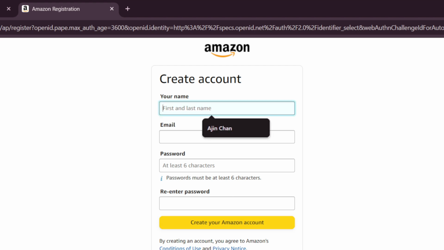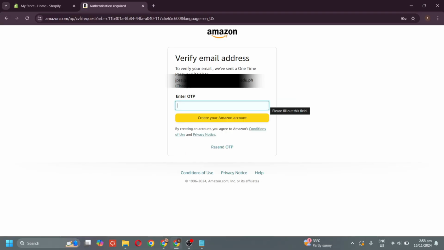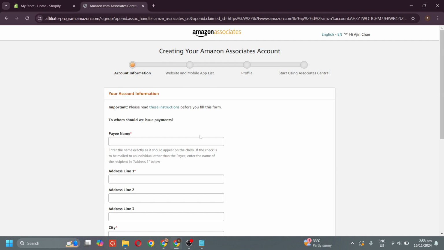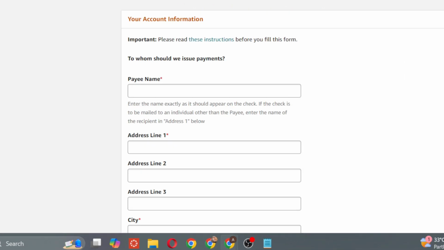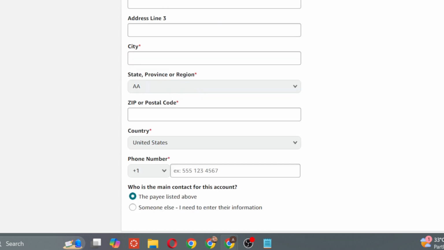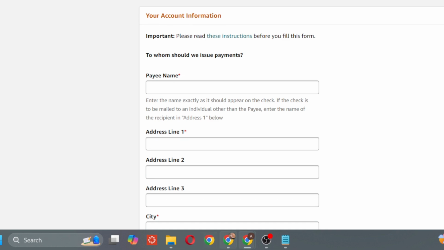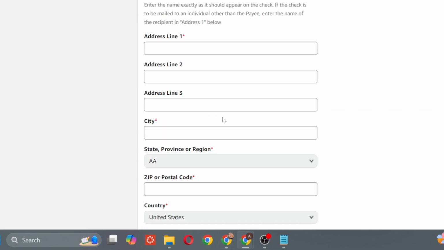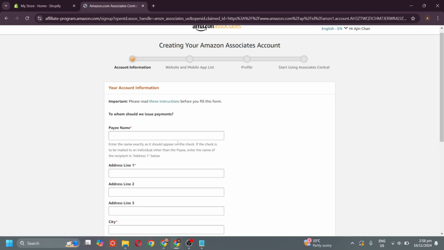First, enter your name, your email, and then your password. Next is to verify our email by putting the OTP that was sent to our email. After that, just press confirm your Amazon account. And then here what we're going to do is fill out this information. So we have here the name, the address, our phone number, our postal code. Once you're done, just click the next button so we can proceed to the next one.